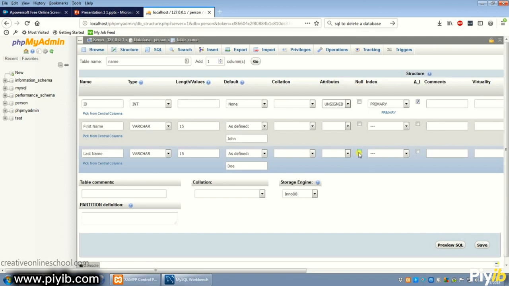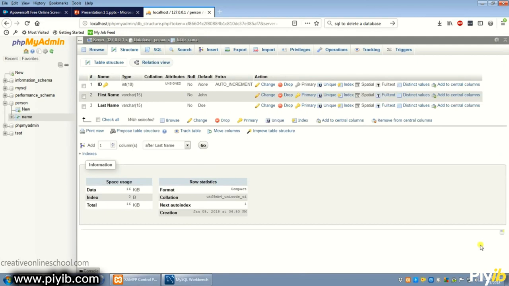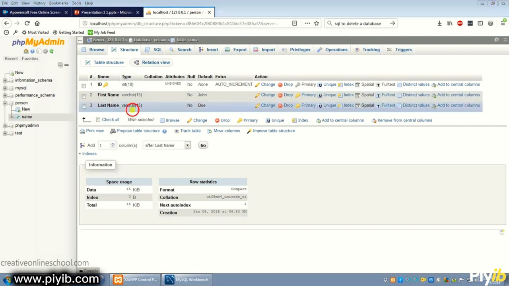So let's click Save. And now, we not only have a database, but we have a table, and that table has 3 columns: ID, first name, and last name. That shows you how to do it in phpMyAdmin. In the next video, we'll go over how to do the same thing in MySQL Workbench.